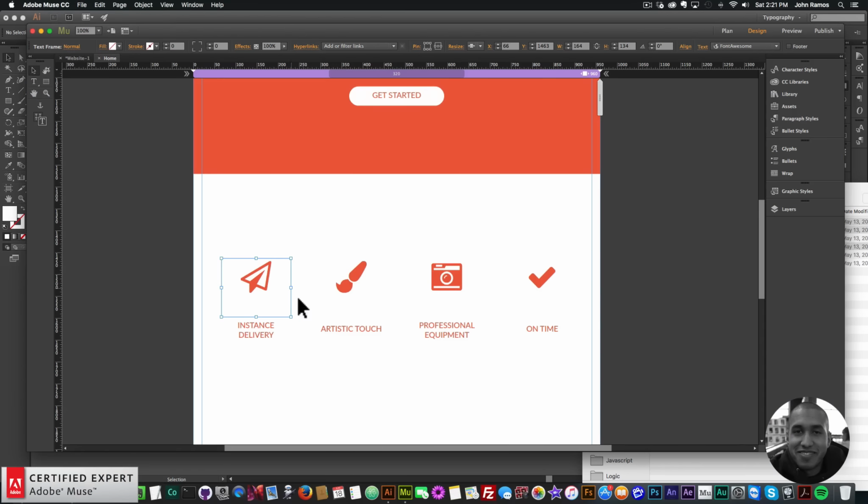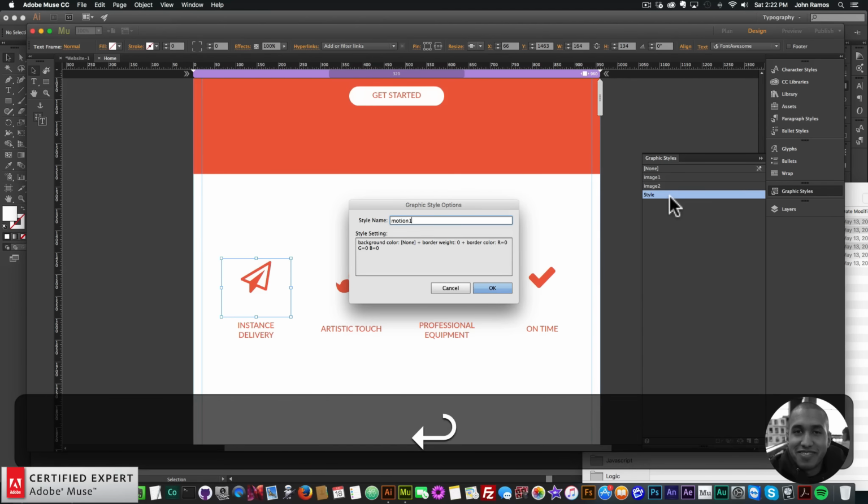So what I'm going to do now is add an animation, so when we scroll to this section, each of these icons move up within the website or have an interesting animation effect. So I'm going to bring in the Muse Motion 2 widget for this. Before I do that, I'm going to assign a graphic style name to each of these icons. So I'll click the first icon, I'll go to graphic styles, and I'll apply the graphic style name Motion 1.